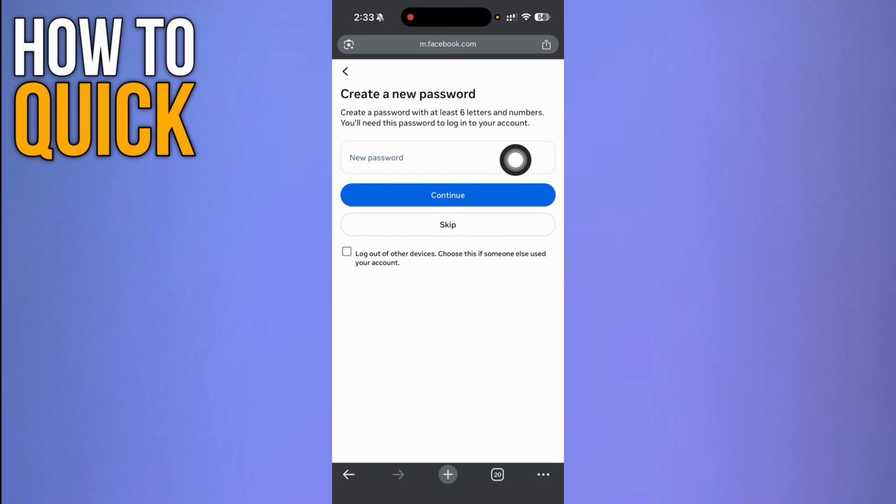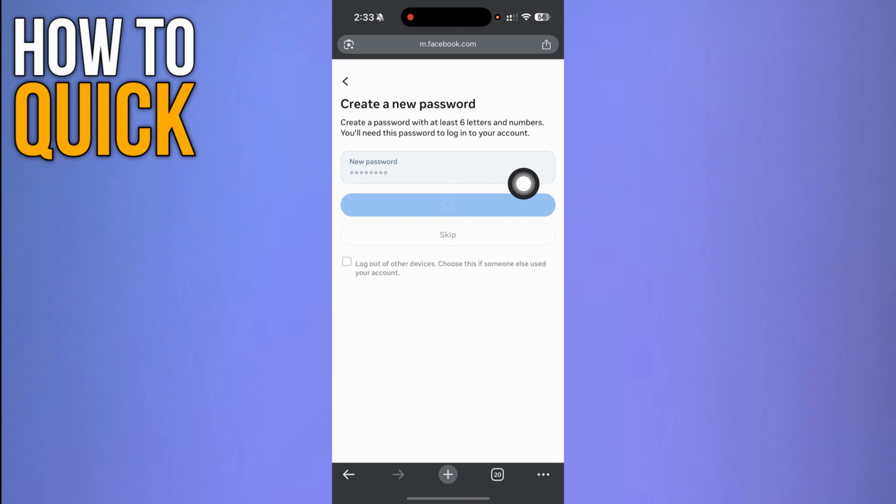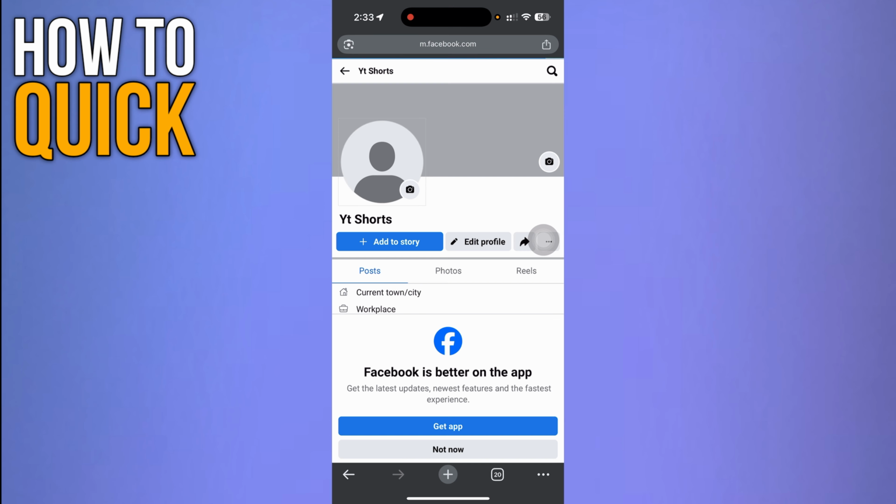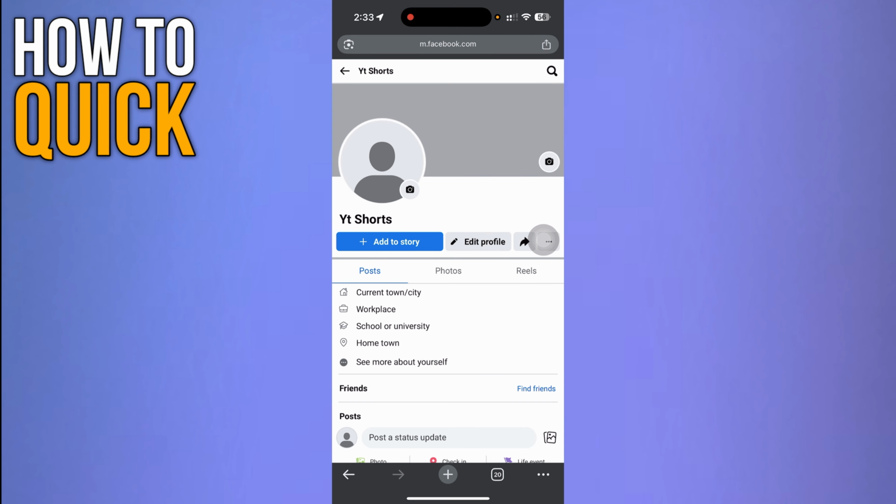Just type in a new password, and then you have to click log out of all other devices, and choose this if someone else used your account. You can use this option else too. Now enter the new password and click continue. Also, you can skip this option if you want. And now you have logged into your Facebook account successfully, and that's how you do it.